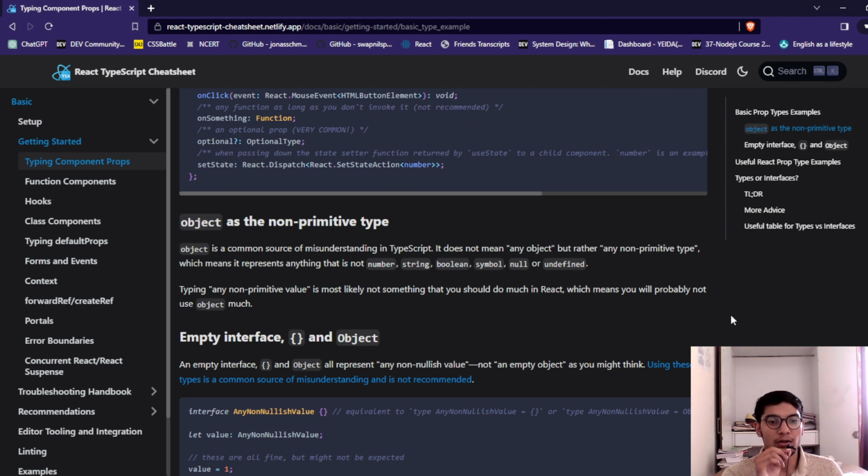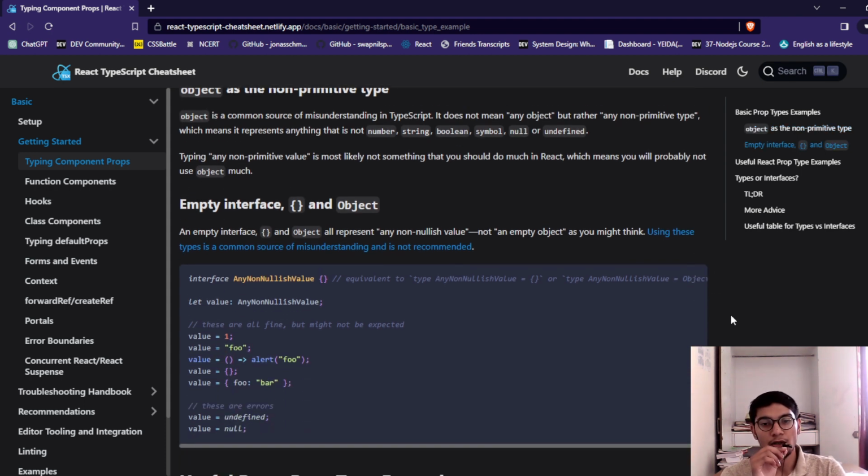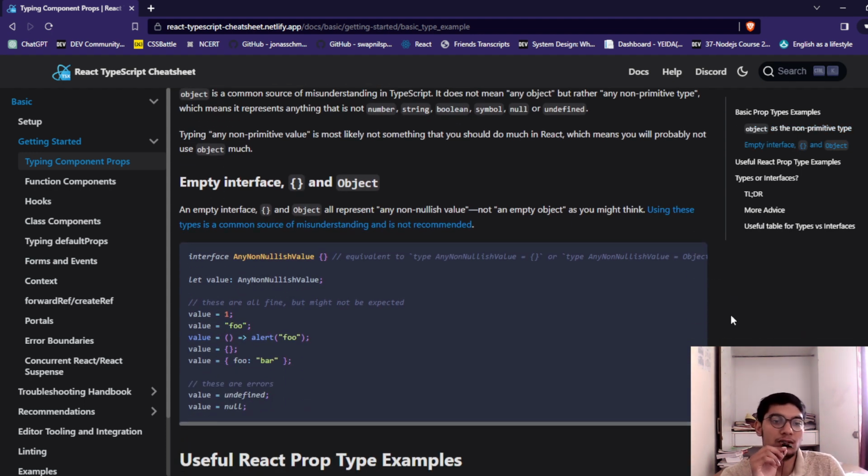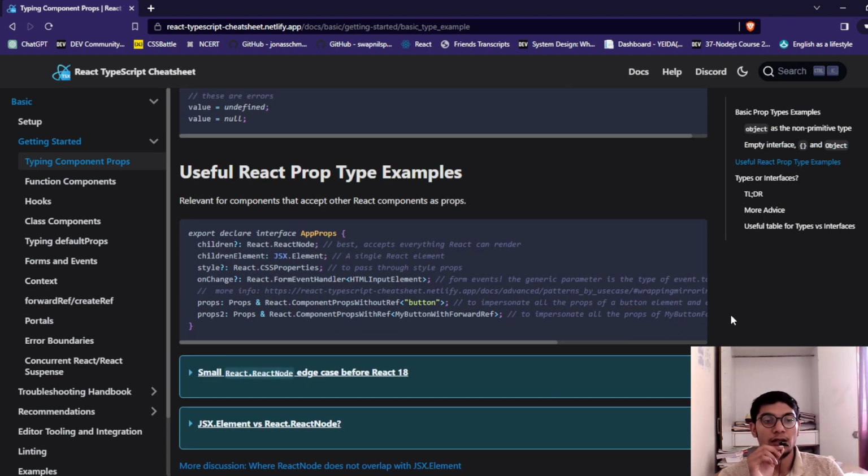Typing non-primitive values is most likely not something that you should do in React, which means you probably will not use object much. Empty interface and object. Any empty interface object will present a non-null value, not an empty object. You might also think of useful React prop types, relevant for components that accept another React component as a prop.